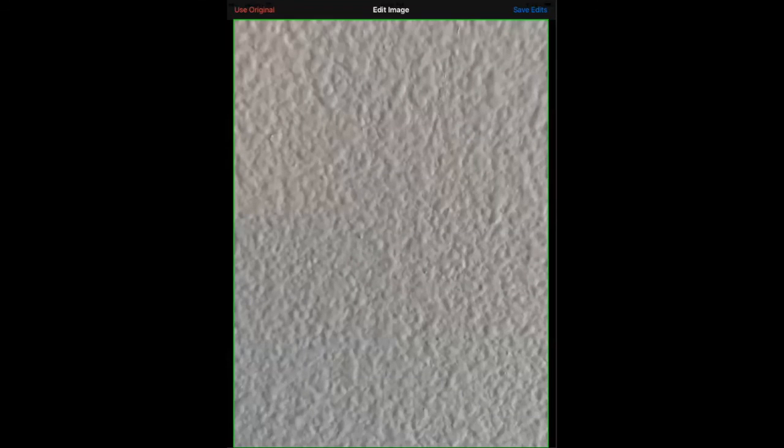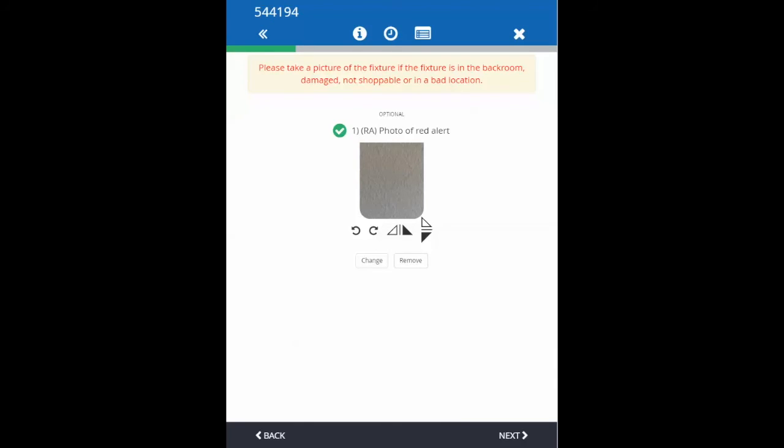Then click the Use Photo button at the bottom right. This will bring up the Edit Image where you can click Use Original at the top left. Then the photo will appear in your call report.